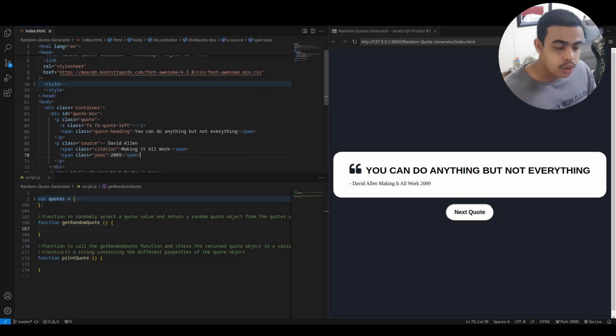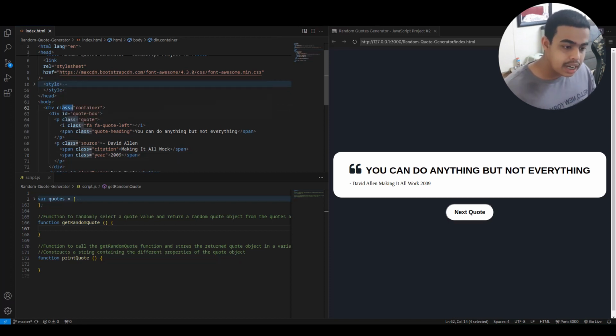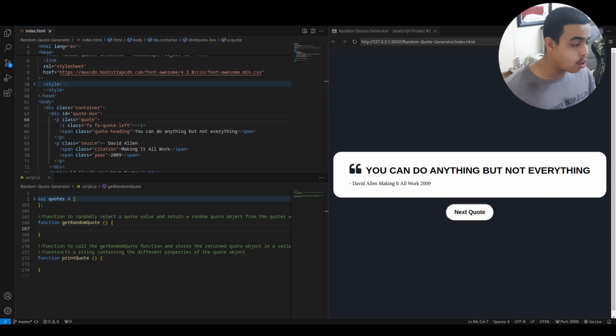Over here, I have a div with a class of container. In that container div, I have another div with the ID of code box. That means the white background that you can see over here is our code box div, in which I have a paragraph with a font icon, the left quote icon that you can see, and a span tag with the class of quote heading. This first paragraph, with a class of quote, is going to be the first line of our quote box. The second paragraph, with a class of source, is going to be our author name, which here is David Allen.